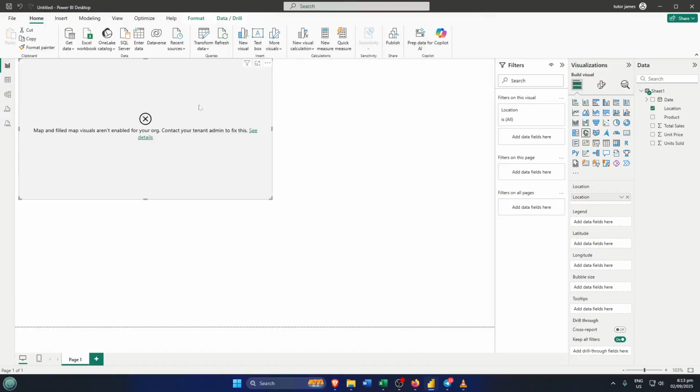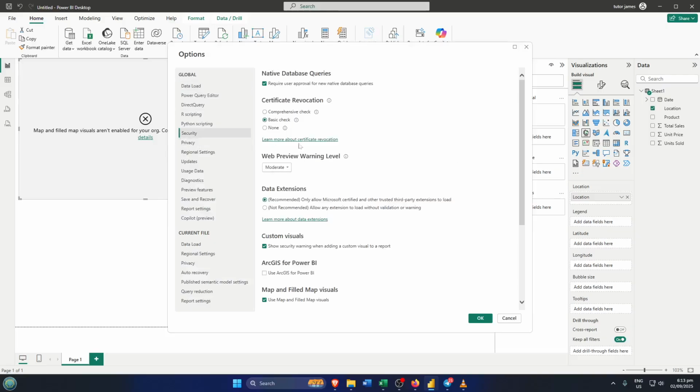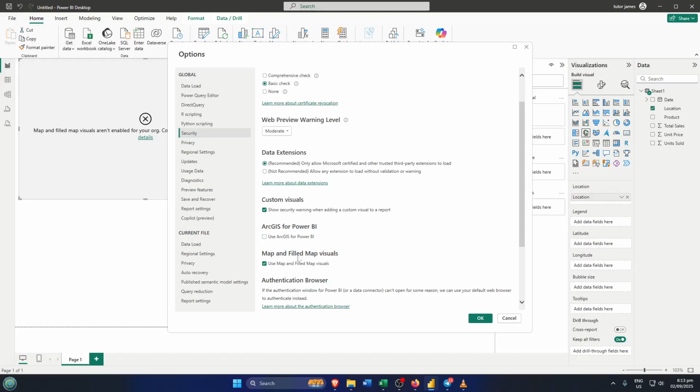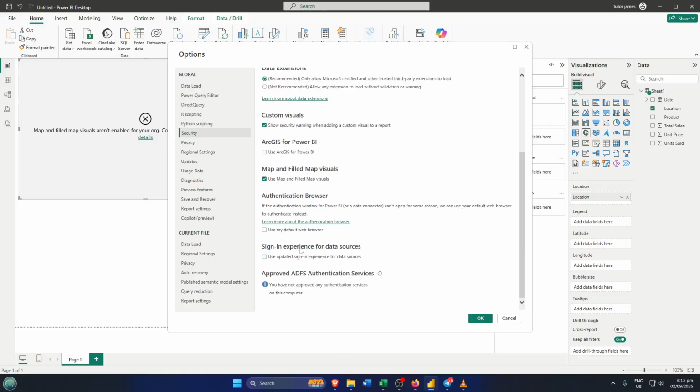In the Options menu, look over to the left panel and scroll down until you find Security. Click on Security. This is where Power BI hides some of its most important features related to data privacy and global settings. Inside the Security section, you'll see a checkbox labeled Map and Filled Map Visuals. Make sure this box is checked. What you're doing here is turning on the ability for your reports to use map visuals, which may be off by default in some organizations for privacy reasons.